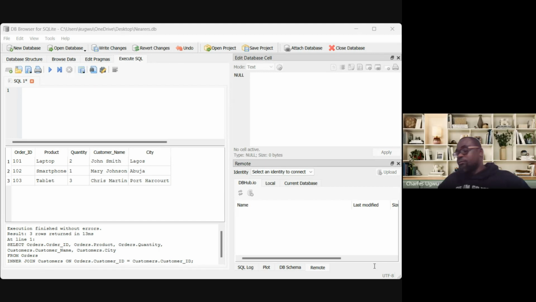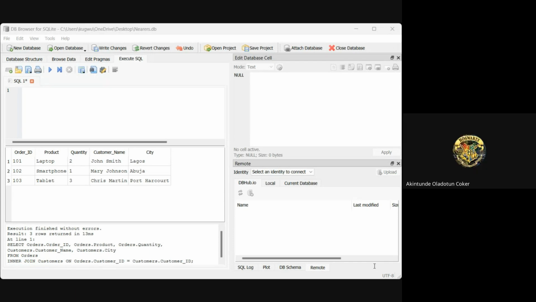Okay, let me view. Even when I copied now from the chat, it said the same thing. Execution finished with errors. Table orders has no column named order ID at line 1. The same stuff. But let's see. Maybe clearly there's something we are missing.